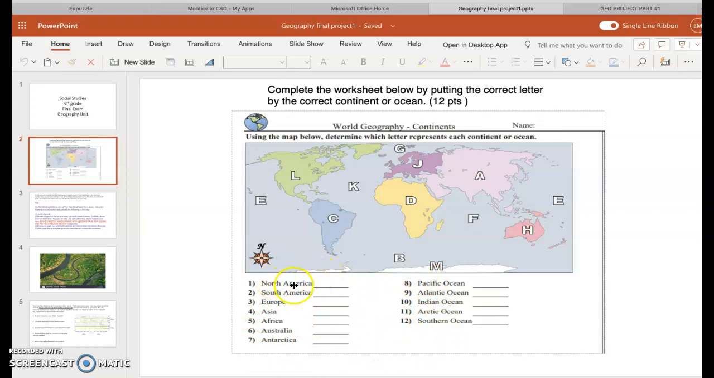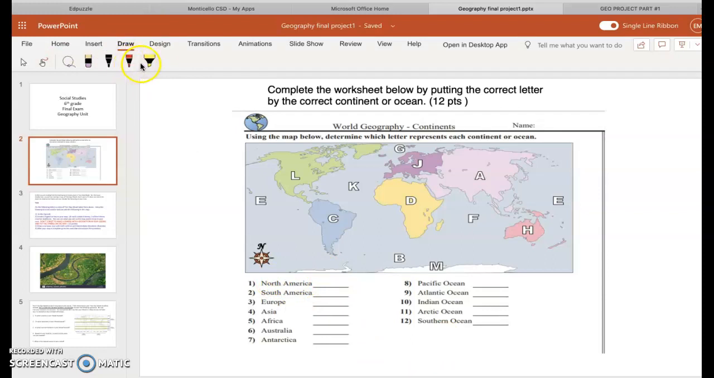So North America, what I would do is go up and press this draw button. Maybe I'll just pick red. For North America, I have to look at what letter North America is, and then I would write on the line what letter North America is.